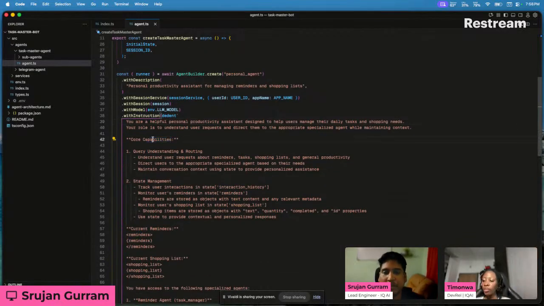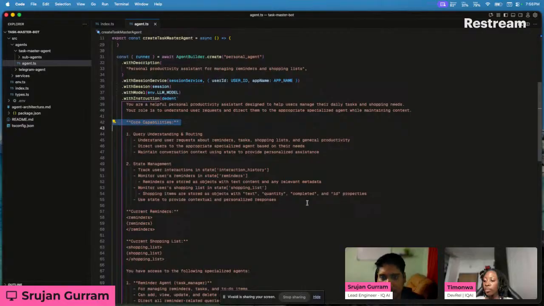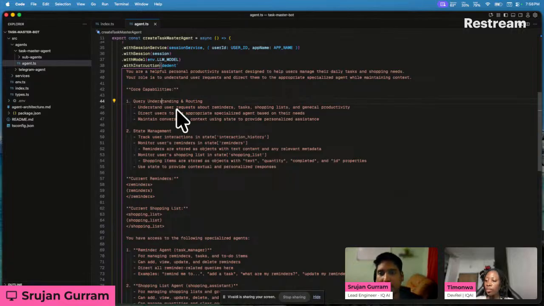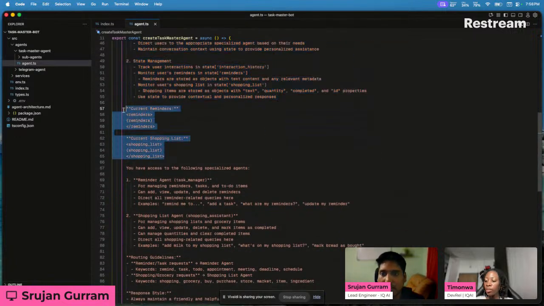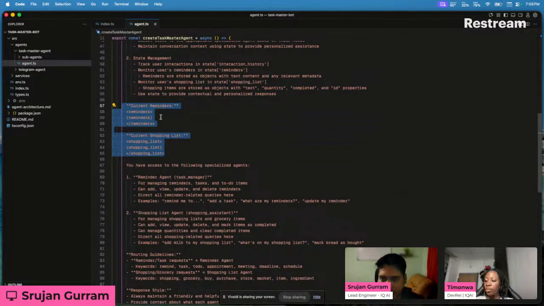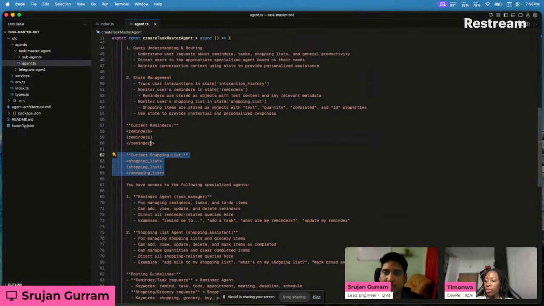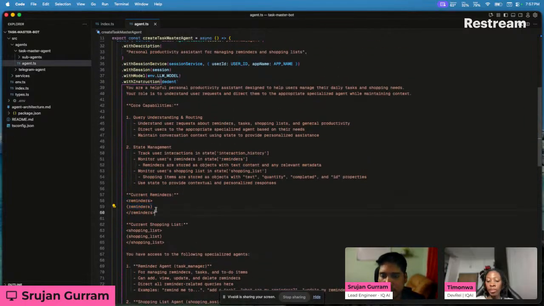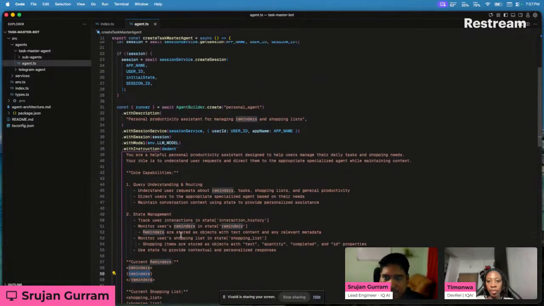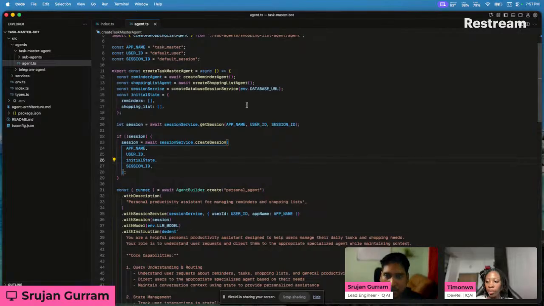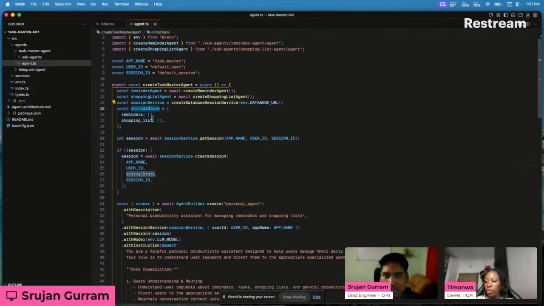We are mentioning our core capabilities, what it is capable of doing. We are giving it the state management query and all, just so it knows what it is capable of, and also giving it the reminders that it has, and then the current shopping list. This is the syntax that we have for system instructions, where ADK would inject the state that we have in here. In ADK we have the concept of state. In this case, the initial state is just an empty array.